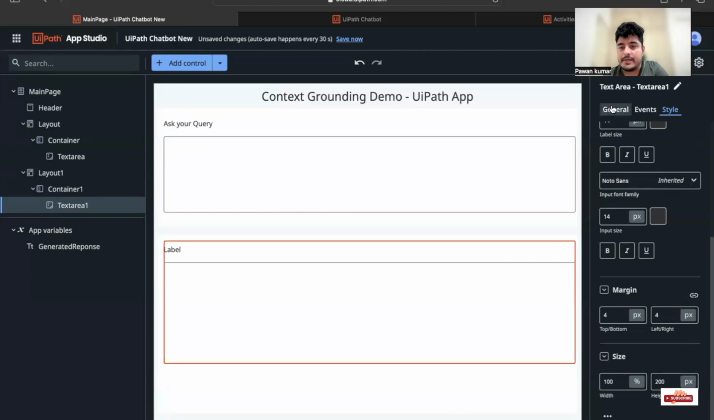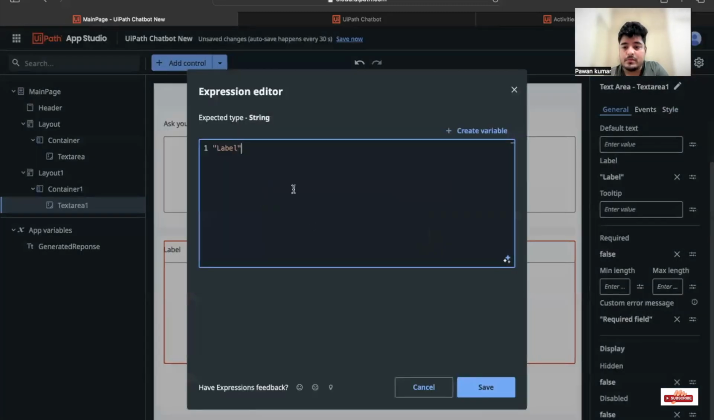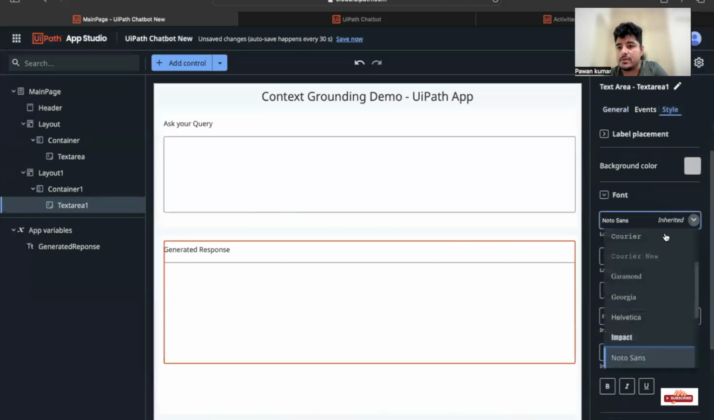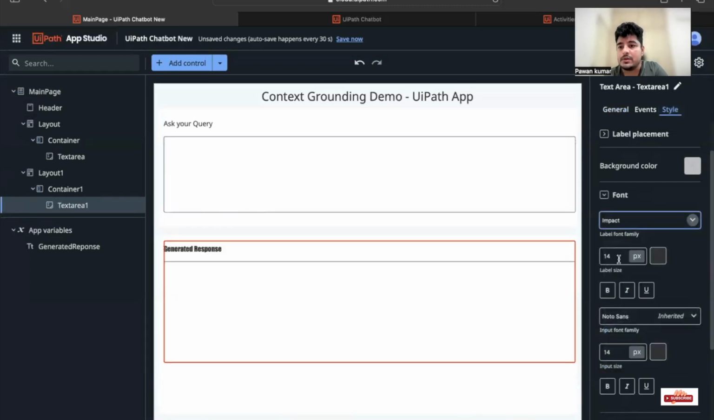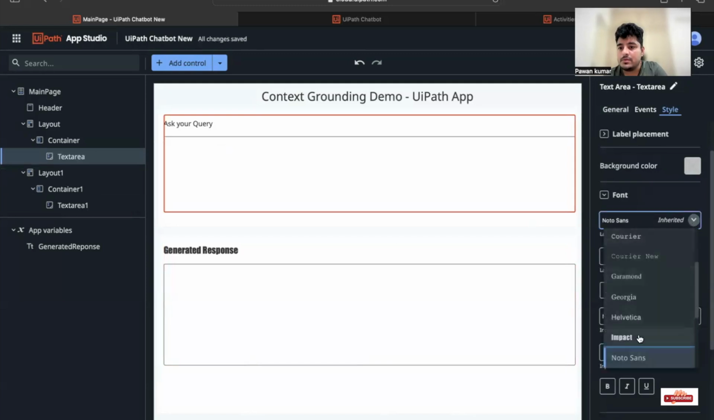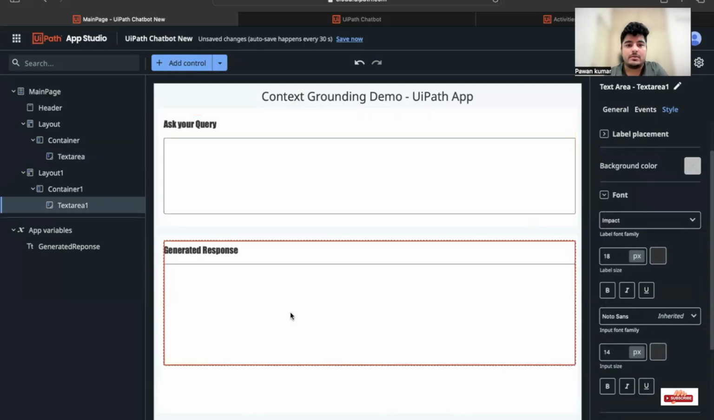Okay, we'll try to change the name over here from label. We'll say generated response. Okay, if you want to do some styling or something, you can surely do it from here. If you want to increase the font, you can do it. Same thing you can do over here as well. Okay, this is looking better now.